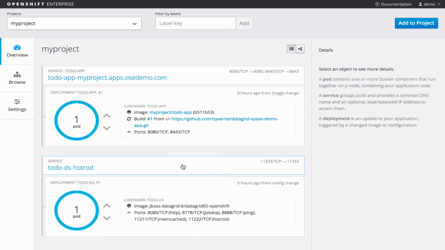Scaling a service to use multiple pods in OpenShift can either be part of your deployment definition, or manual via the console or command line interface, or automatically based on load.